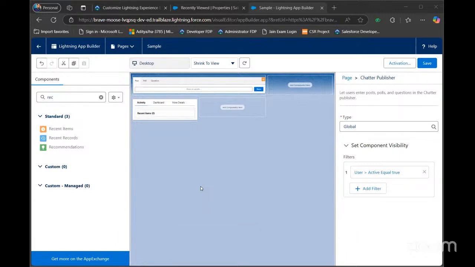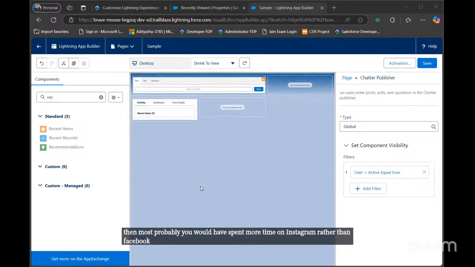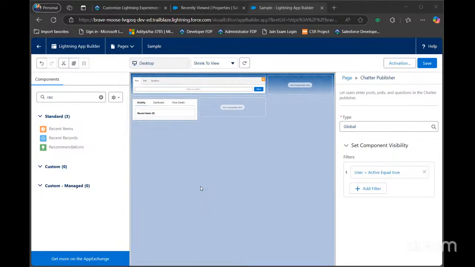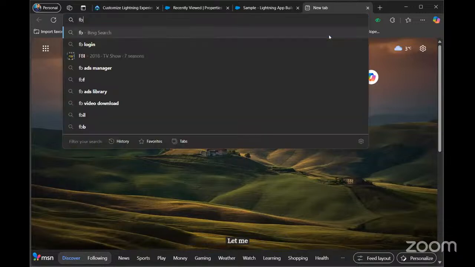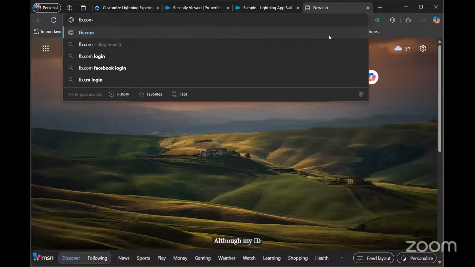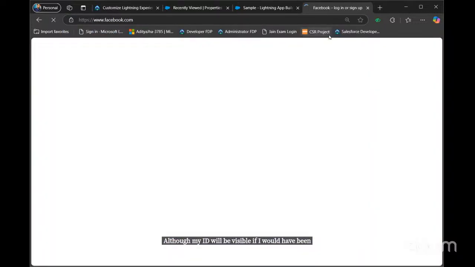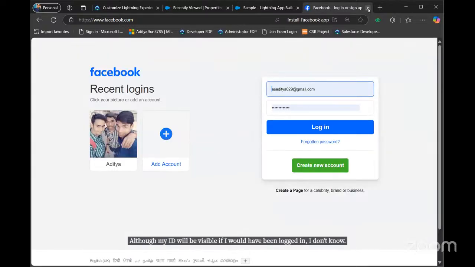If I'm having a Gen Z audience, like the people born after 2000, then most probably you would have spent more time on Instagram rather than Facebook. Okay, I'm having two hands raised. Anyway, if you go to Facebook, let me take you through. Although my ID might be visible if it were logged in, I checked. Okay, it's not visible.